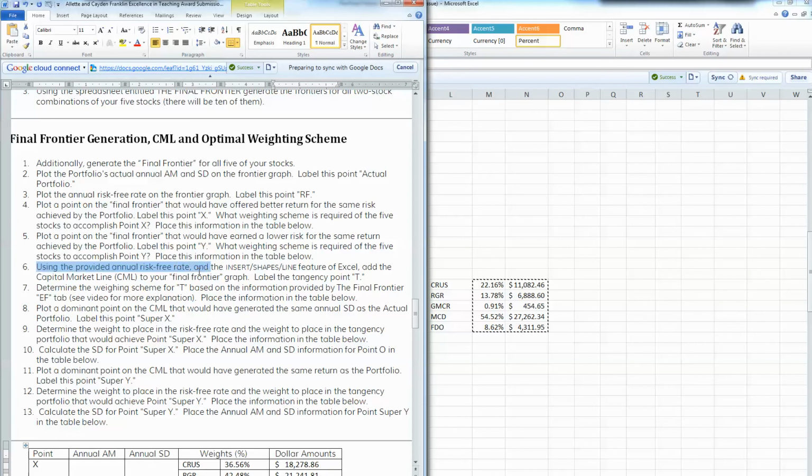The next question says, using the provided annual risk-free rate, in my case that's 3%, but you'll have something different, and the Insert Shapes line feature of Excel, add the capital market line to your final frontier graph and label the tangency point T. And then determine the weighting scheme for T.